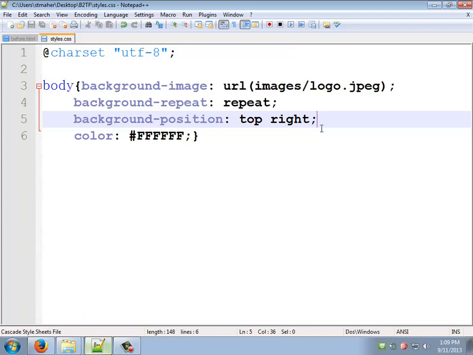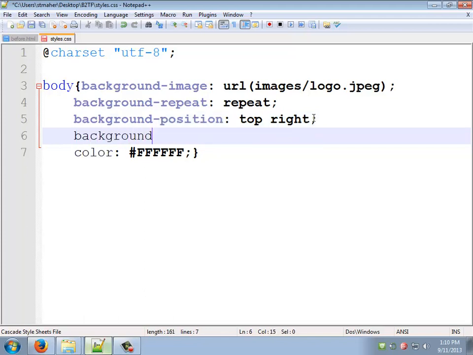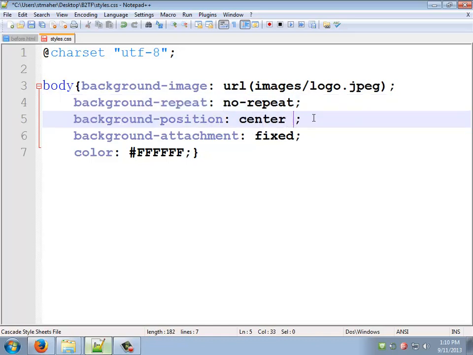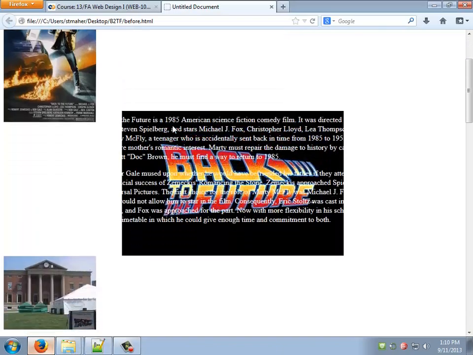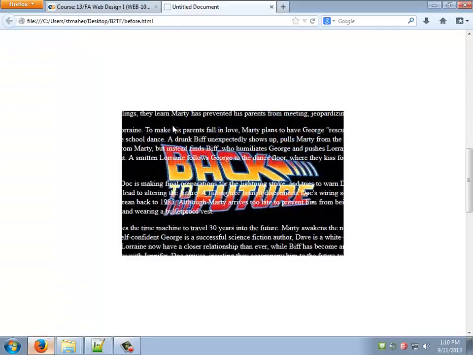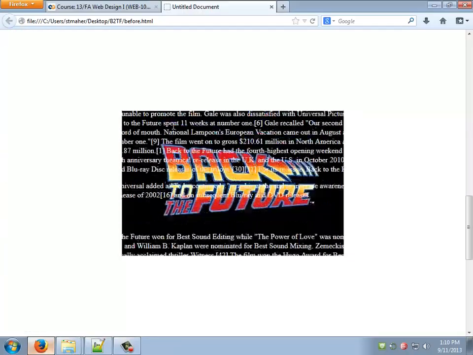We're going to do background-attachment fixed. And I'm going to set this back to no-repeat. And this is supposed to be center. So this is going to put it in the middle of the page, and it's going to be fixed. And you'll see what that does in just a second. The background image stays still, and then the text scrolls over top of it.